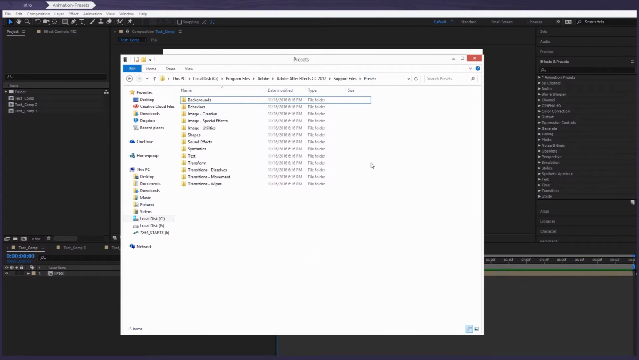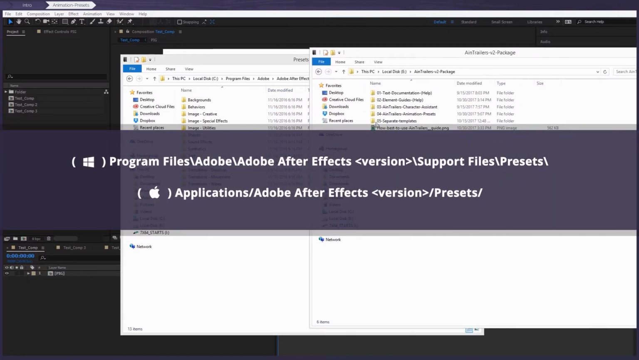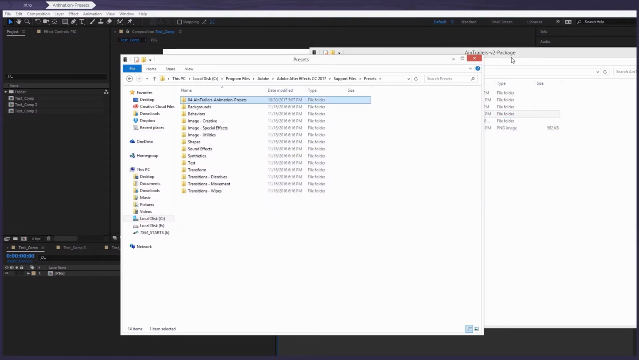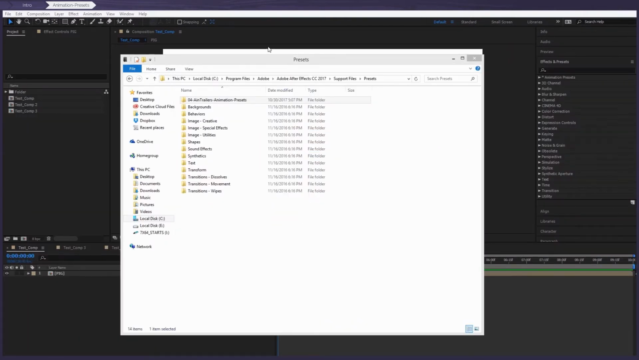To find it, you simply go to the program files folder. So in my case, this is on disk C. Then you go to Adobe, then After Effects, and then in the support files, and then finally you locate the presets folder. So just drop it into this folder. For macOS users, you must use the path specified on this callout. Okay, now let's get back to After Effects.